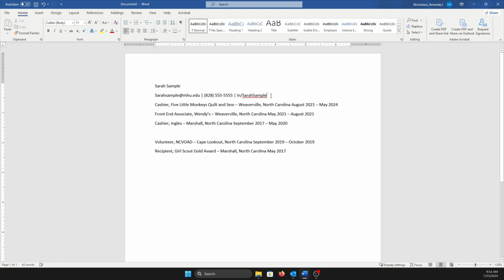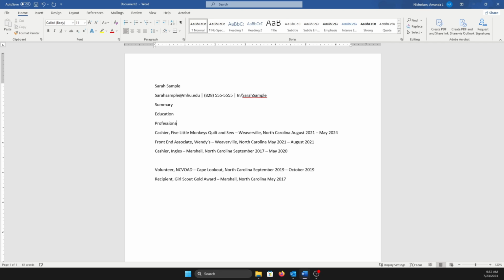Then, insert section headers for a summary or objective, education, professional experience, and optional sections such as activities and skills. The section headers can be bold or underlined to help them stand out.